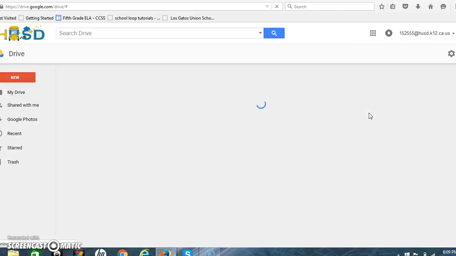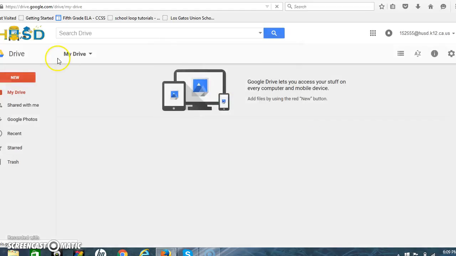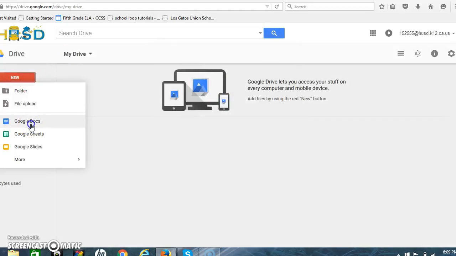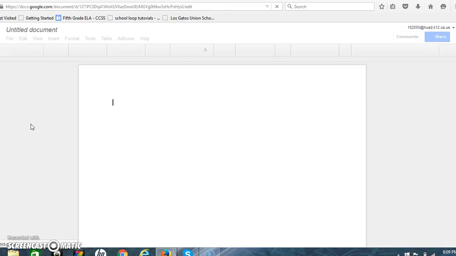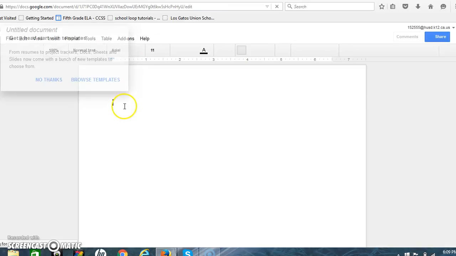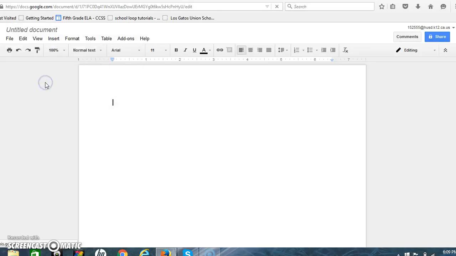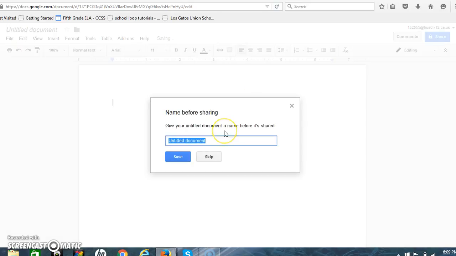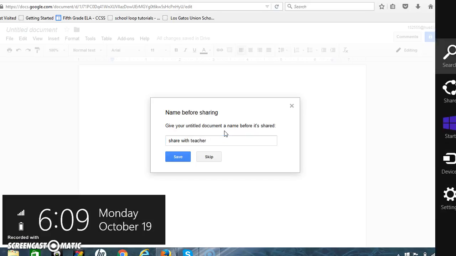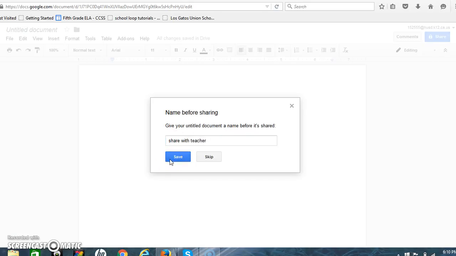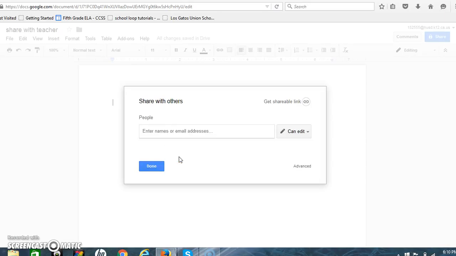You'll have to give them some time to learn their Drive, and I would probably say the first couple times just focus on using the Drive like a word processor. Kids are going to access their Drive and type up a draft, depending on whatever genre they're working on. As they become more and more proficient in typing, then you can ask them to share their document. And you can see I did click on share, but it wanted me to save the title first.